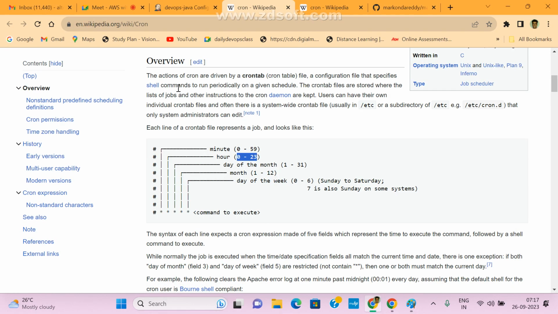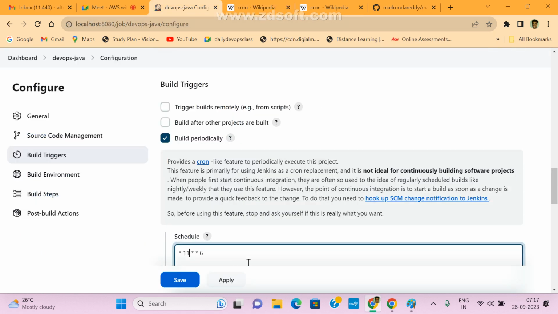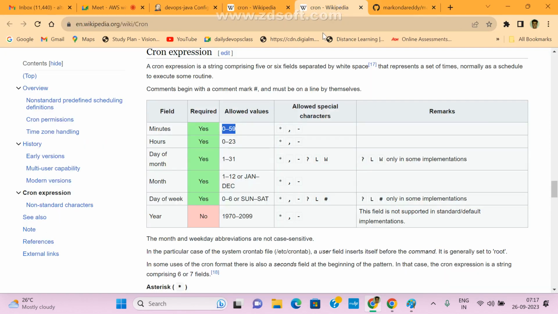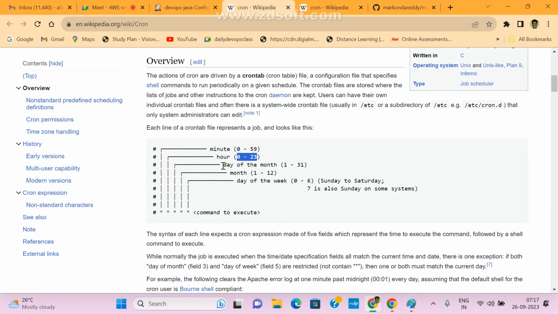Now here, whatever I have given, it will trigger wherever you want. For example, if I want to trigger the job at 6 o'clock in the morning, that's it. Or 10 o'clock in the morning, or at night, 23, 11 o'clock. Now see here, this is day of month. Which day do you want to trigger? If you want to trigger on a specific day, in that case we need to use day of month. This is the month. This is the day of month, a particular date, 1 to 31.